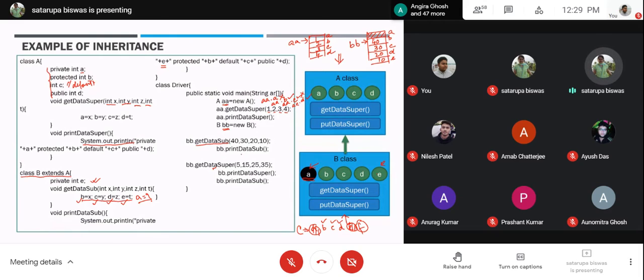Sorry, print data sub. You are calling the print data sub. So that will be printing private 10, protected 40, default 30, public 20, according to the value you are setting over here. Now, on the next thing, what we are doing, bb.getDataSuper.